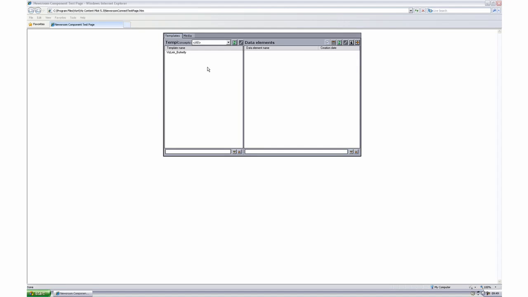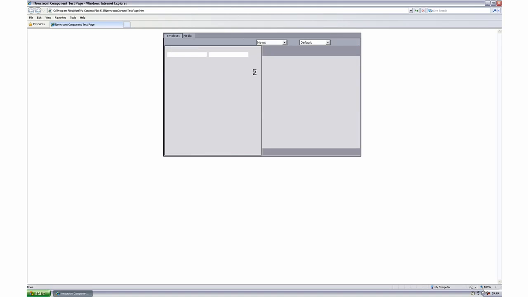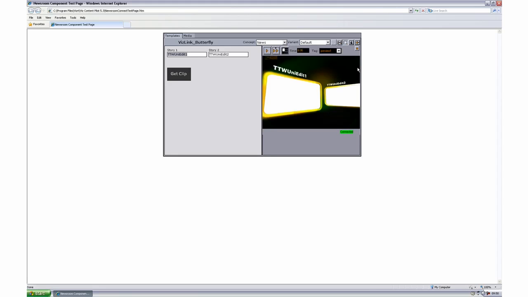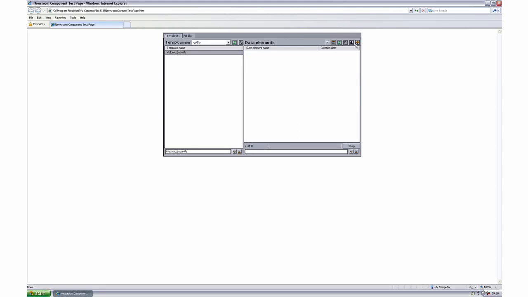I will now show you the new media tab that we have introduced to this Content Pilot's Newsroom Component version 5.3. From before, we have, of course, the template view where you can edit and preview a template and, of course, save it back as a data element and add it to your Newsroom story.